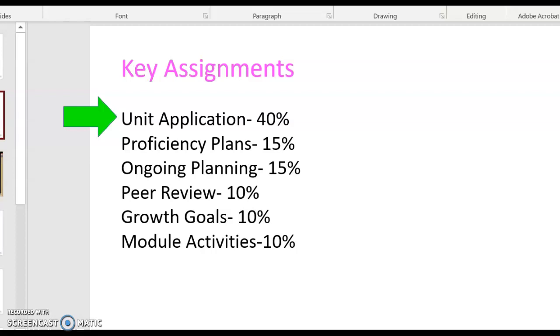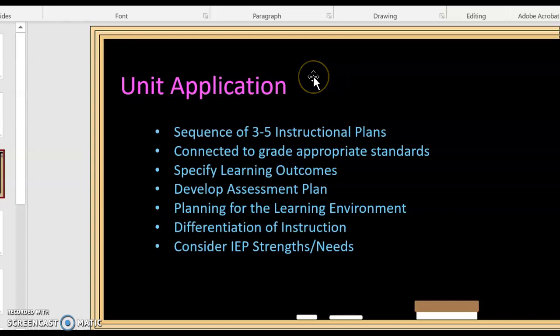In this video, we will discuss the key assignments that go along with SED 392, beginning with the essential application, which is the unit application and is worth 40% of your grade in SED 392. The unit application is comprised of a sequence of 3 to 5 instructional plans that you will write and instruct within a week. You will be sure that when you are writing and instructing these plans that you are connecting each of the lesson objectives and learning goals to grade appropriate standards.